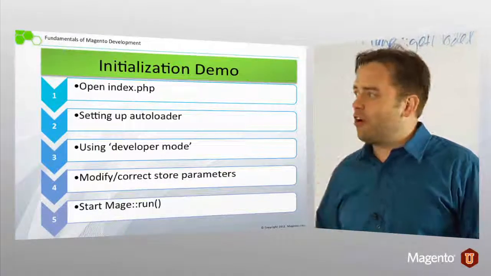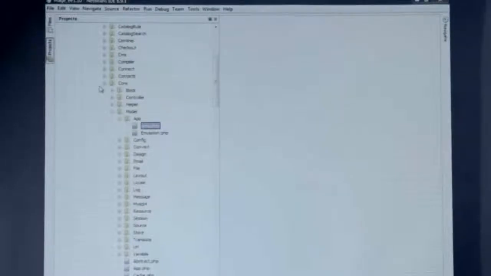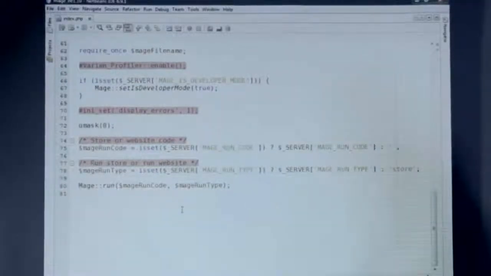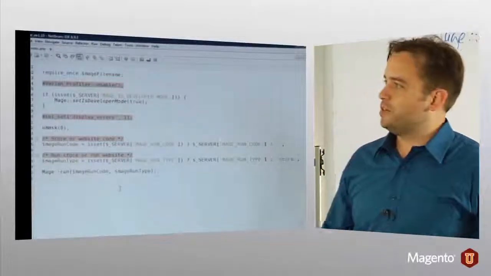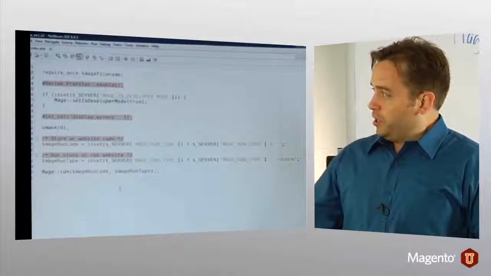What we haven't done so far is looked at store parameters. One of the things that we saw in the index.php file was this chance for evaluating store scope or website scope. So we have run codes and run types. Here we're going to run either store or website. Default is store.